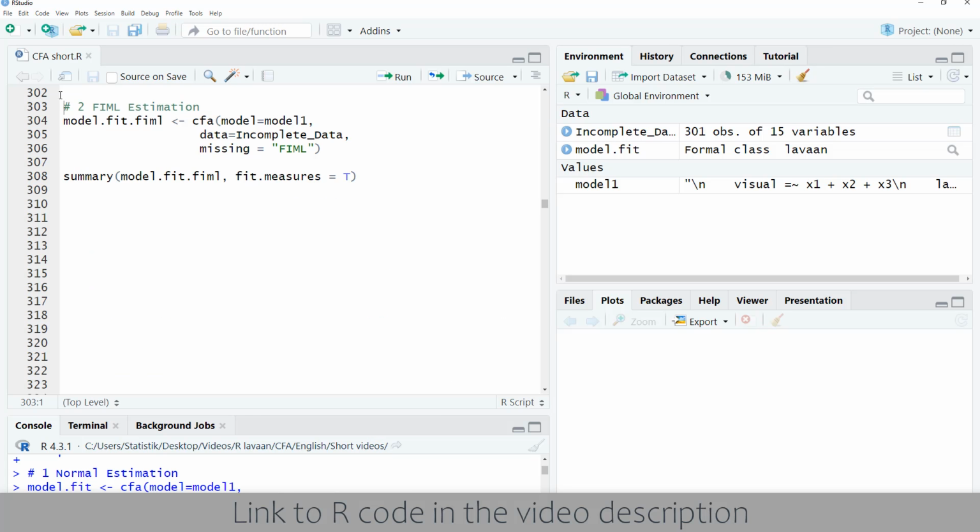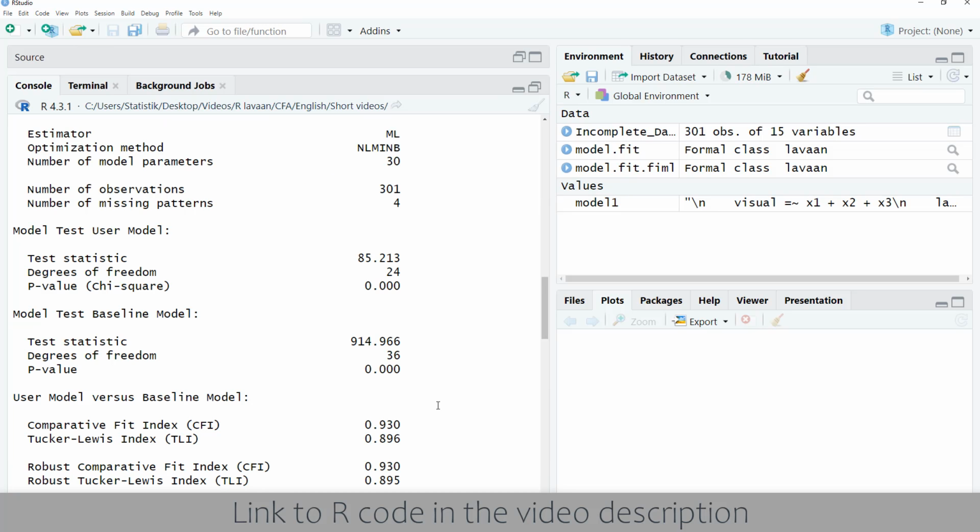Instead, we could use full information maximum likelihood estimation. With this method, even incomplete cases are used in the estimation process. To do that, we need to set the parameter missing to full information maximum likelihood. Now all observations are used, and as additional information, we get the number of different missing value patterns.